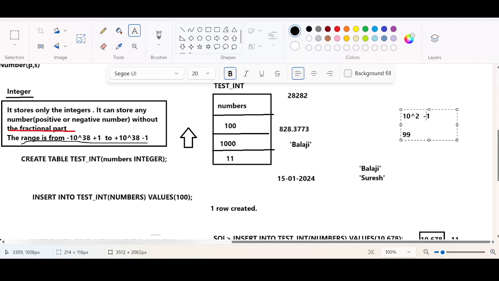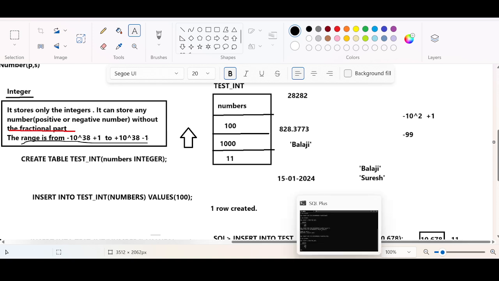So 10 to the power of 2 is 100, and minus 1. Sorry, plus 1, I'm sorry. This is plus 1. When I say minus 10 to the power of 2 plus 1, the answer is going to be minus 99. When I say minus 10 to the power of 38, it means 38 digits. You need to use 9, 38 times, with a negative sign.